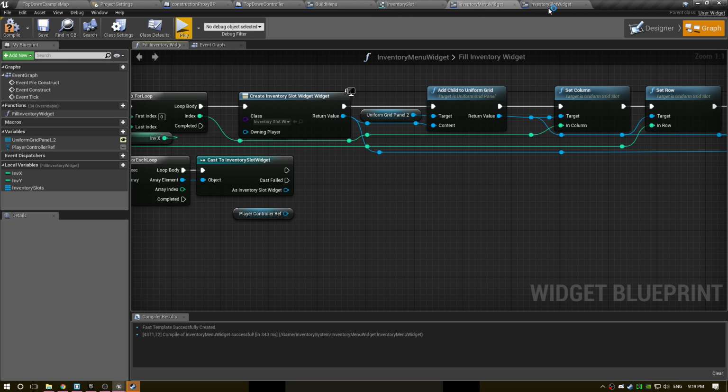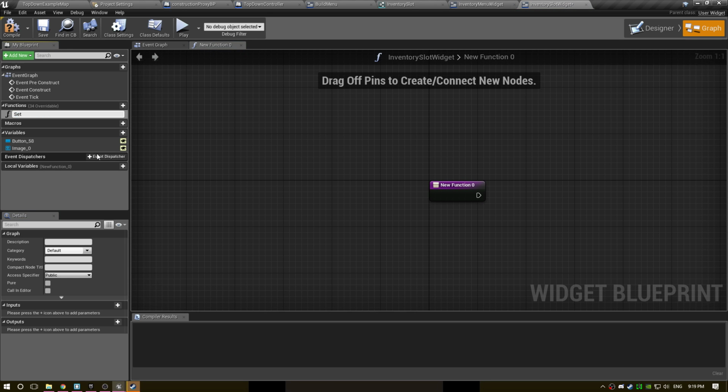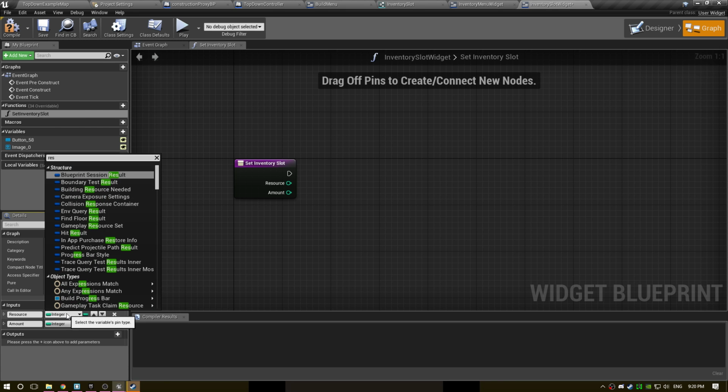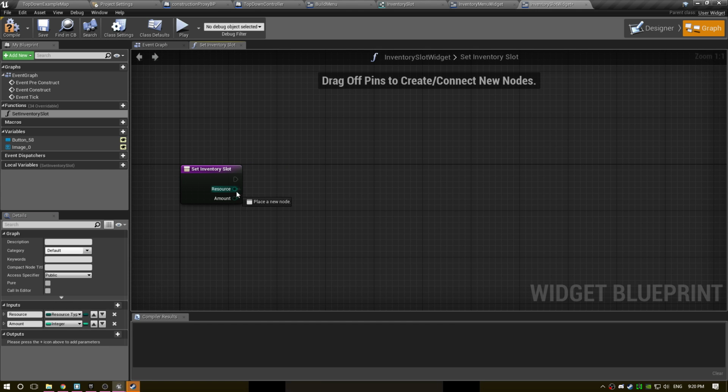Actually, wait. We're going to probably do something like this. We're going to go graph and say function, and we're going to say set inventory slot. And basically this is going to take a couple of things. It's going to take amount, which is an int, and it's also going to take a resource, and this is resource type. Cool, so that's what it's going to do, and it's going to do a switch.